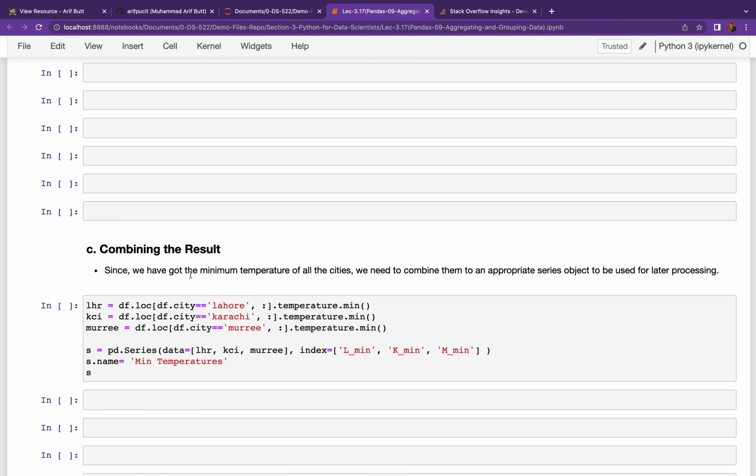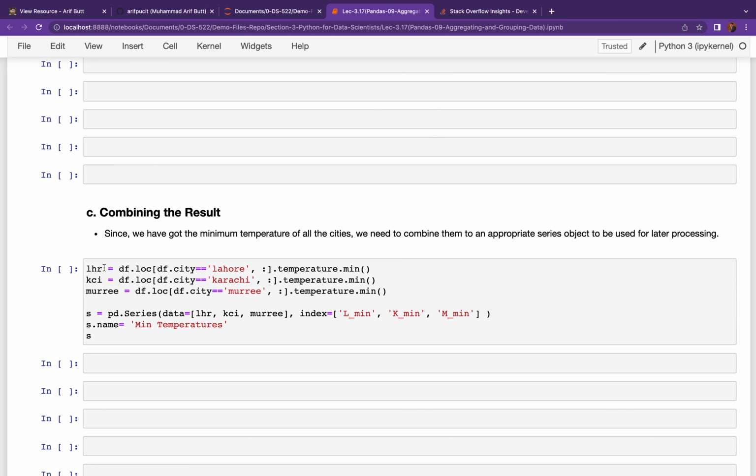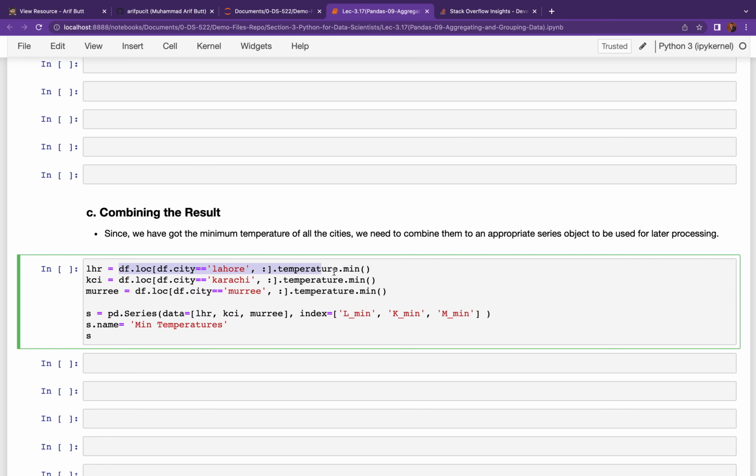Finally, we need to combine this result. My dear students, this is the result which we have got, which gives us the minimum temperature of Lahore, and then the minimum temperature of Karachi, and then the minimum temperature of Murray. And I am this time saving the return values in 3 variables, Lahore, Karachi, and Murray. And I am using the Series method to construct a series object. I'm passing the 3 data values, and I am giving them appropriate labels, and I am giving the series a name as well.